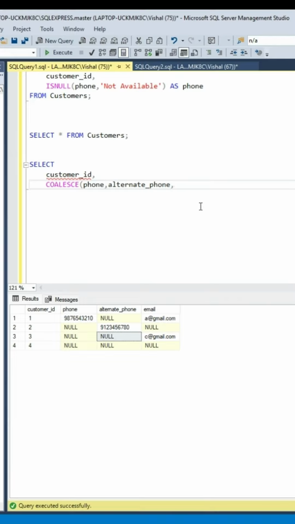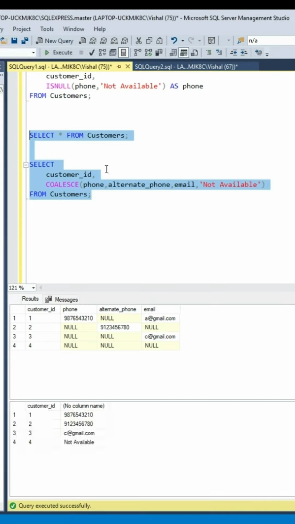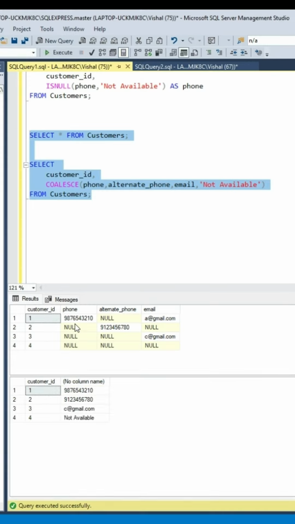And if all of these three are null, then we want to show that for that particular customer there is no information available, that is, 'not available' as preferred contact from customers. Now let me run this query. As you can see, what we get in the output is the customers and their preferred contact.